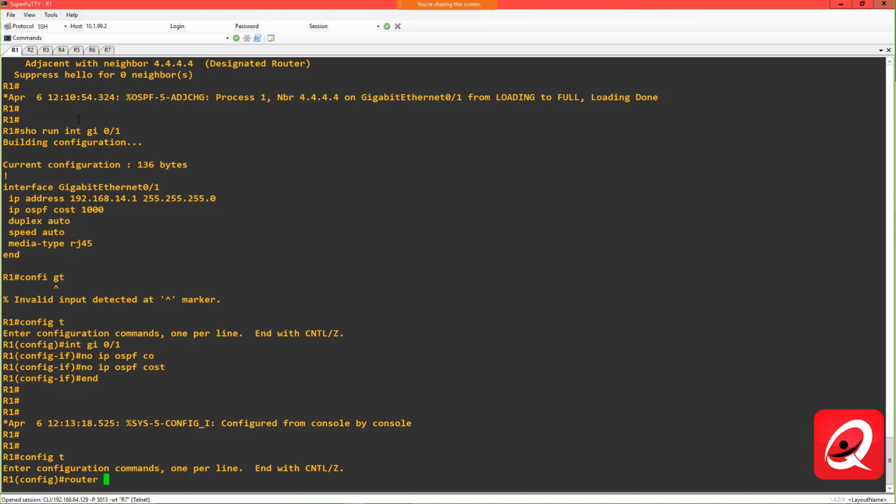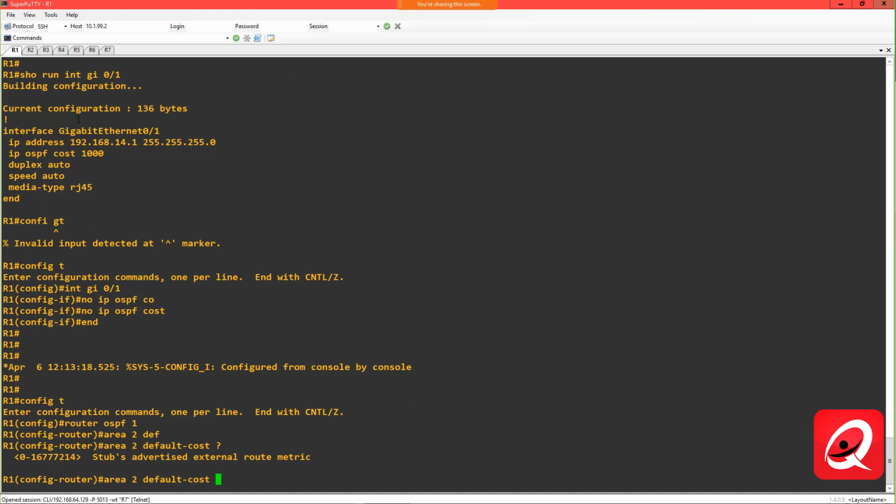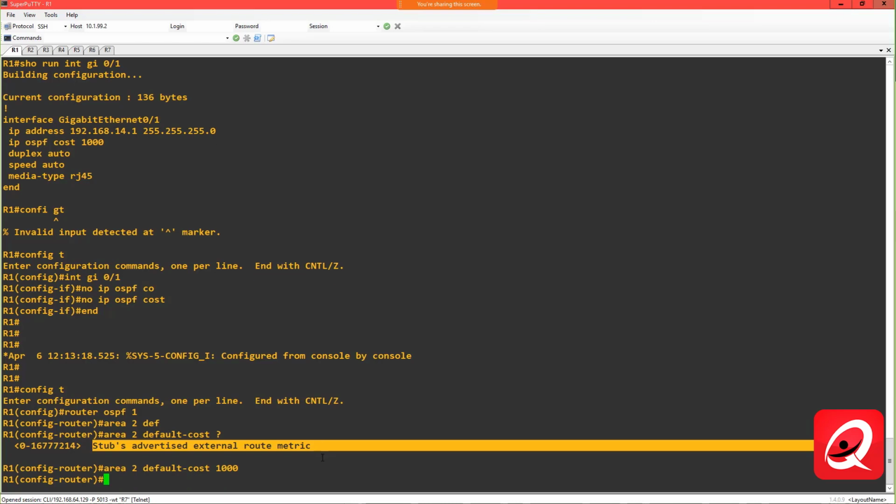What we're going to do is go into the OSPF process, router OSPF 1, and say area 2, which is the area that we're sending the default route into, and we're going to set the default cost to some value. And notice that this only applies to stub advertised external route metrics. It does not apply to other metrics for other routes that are being sent. Okay, so let's make that 1,000.